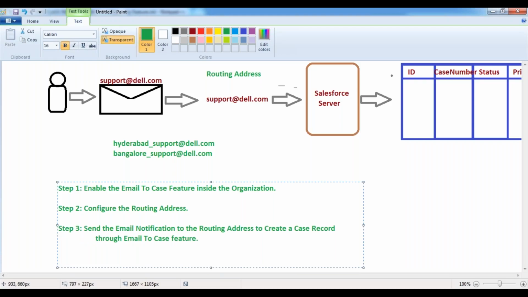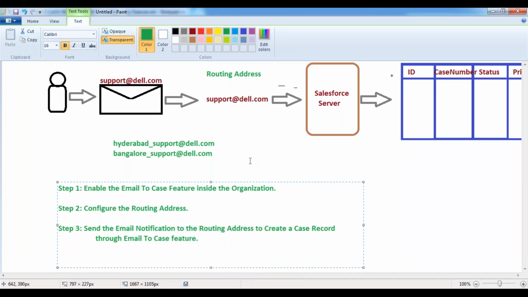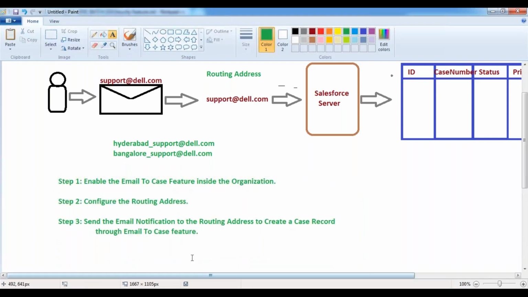These are the three simple steps we have to follow. As step one, we have to enable the email to case feature first. Once it has been enabled, as step two, we have to configure the routing address. Once the routing address has been configured, we have to send the email notification to the routing address so that it will create a case. These are the three simple steps we need to follow as part of this email to case feature. Now let's see how we can do this.